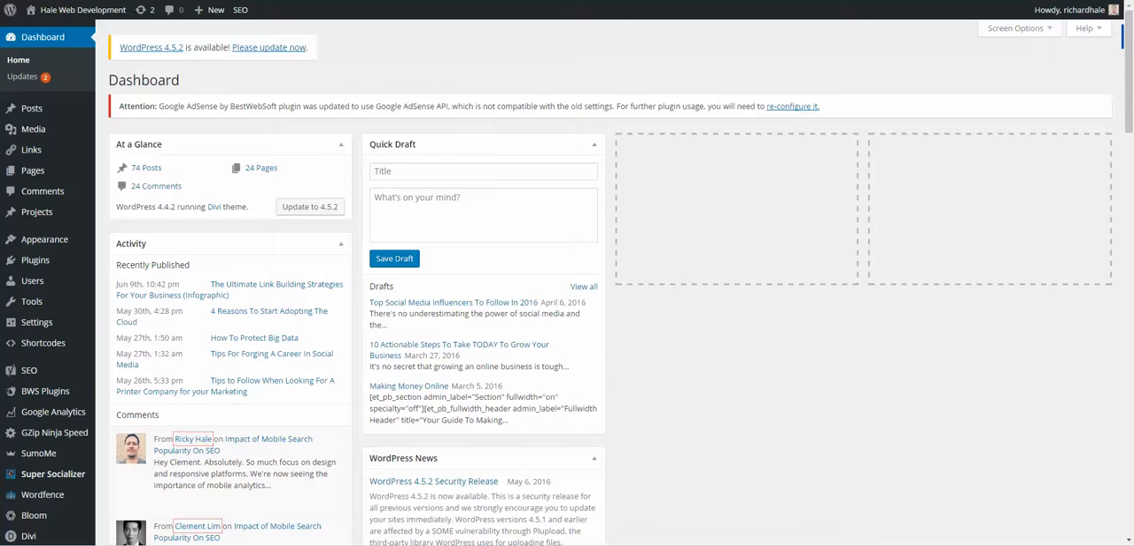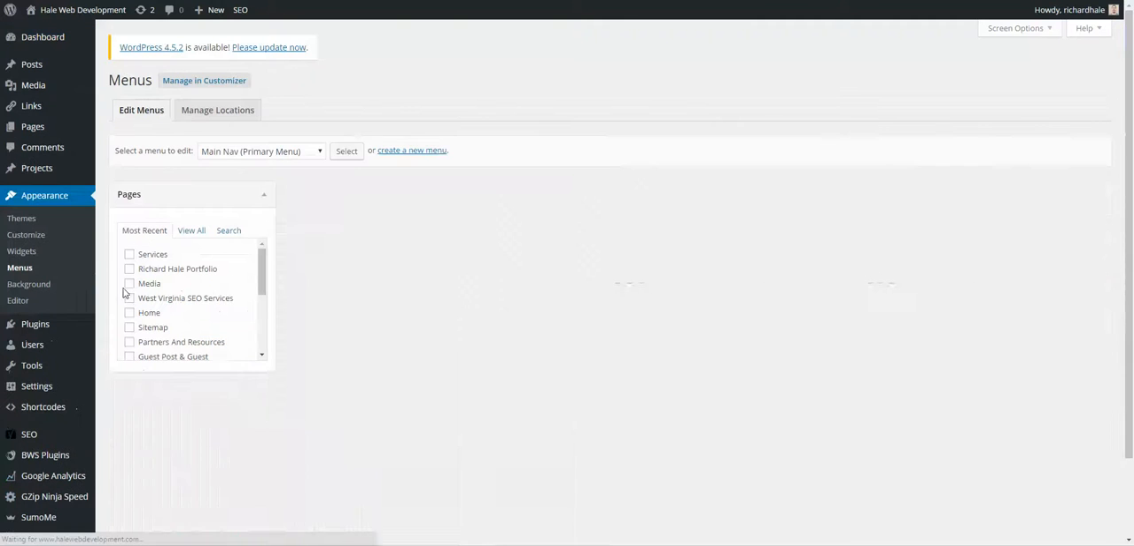Today's very quick video: how do you open a link in a new tab in WordPress? It's a very, very simple fix, and it only takes a few seconds to actually do it. Come down here to Appearance and let's go ahead and go over to Menus.